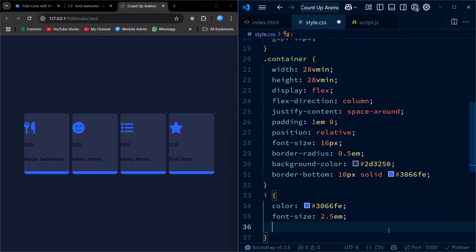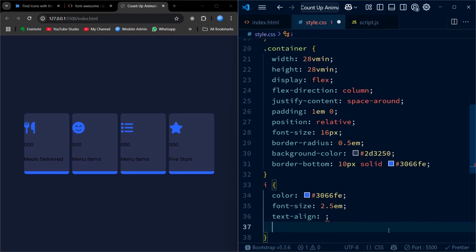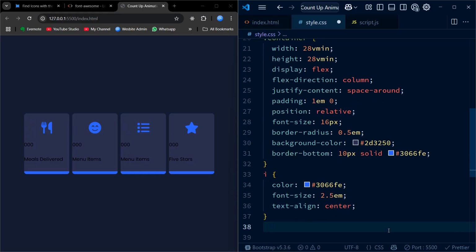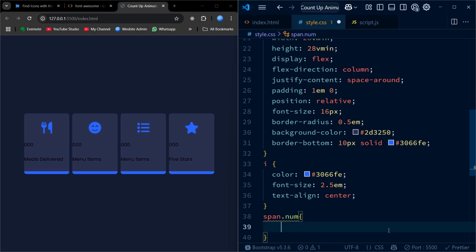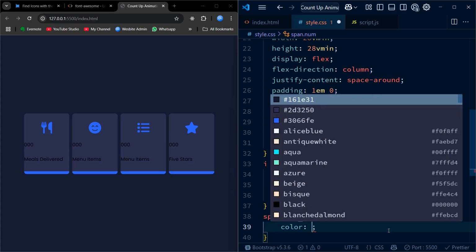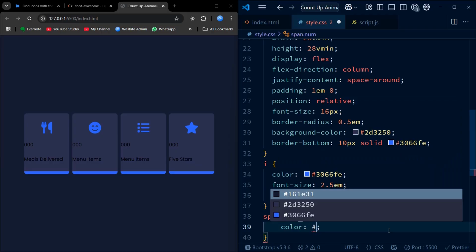Now we style the icons. We are giving them the same blue color as the border, increasing the size and centering them. Here's the star of our animation, the num span. We use grid with place-items center to center the number perfectly. It's large and bold so it catches the user's eye.